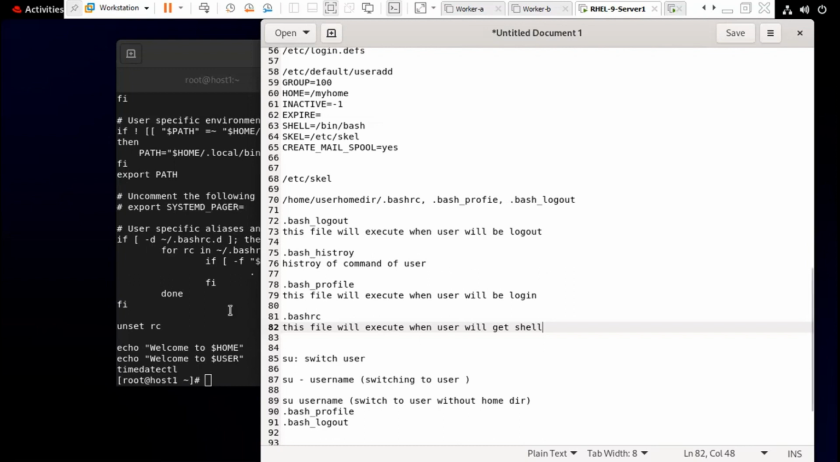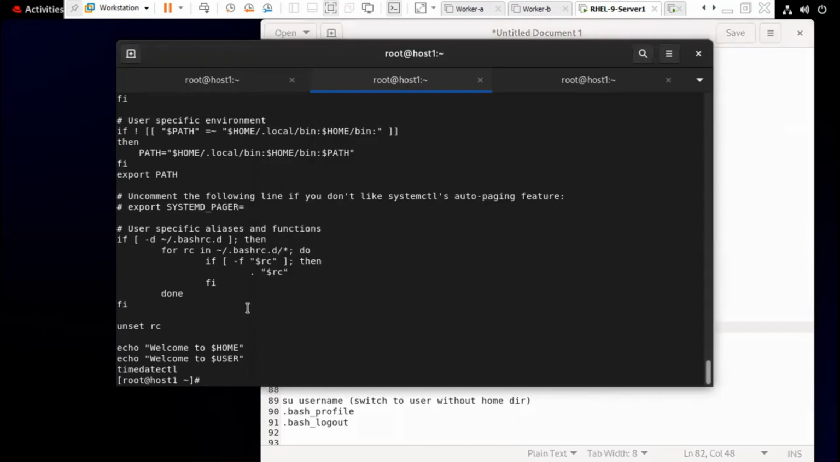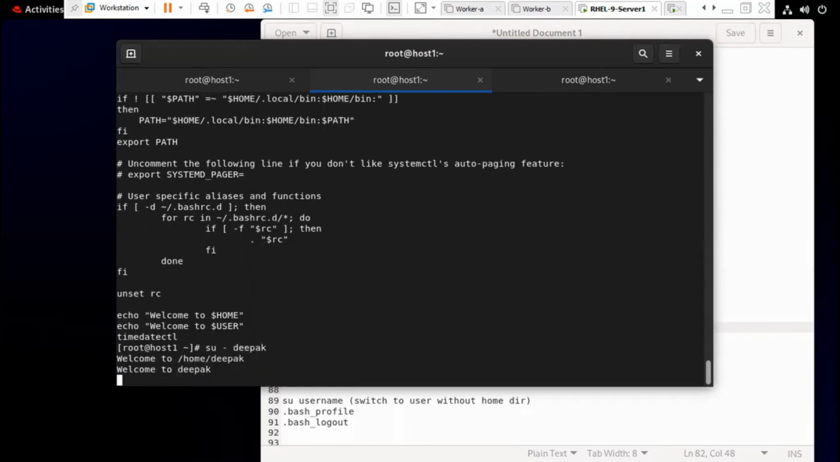Okay. Now, the use case. What is the use case of bashrc and bash profile? Where should we use them? I told you the difference. Now what is the use case? For the use case, let me tell you a few examples.